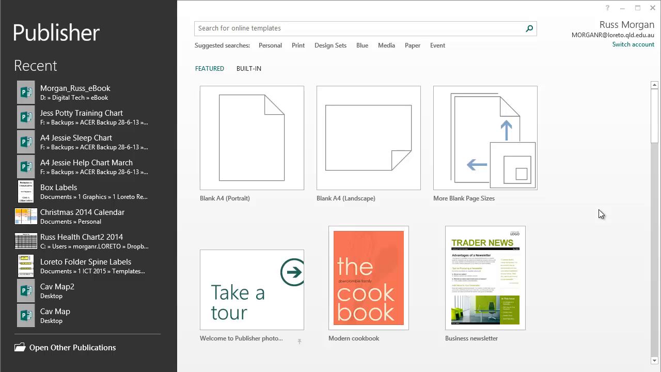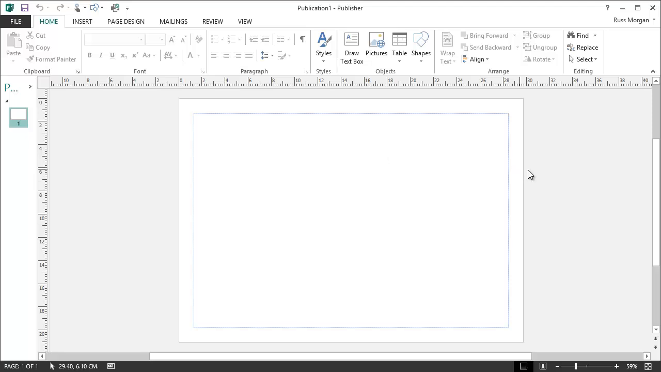So making an ebook with Publisher is really easy. When you first open Publisher, this is the screen that you see, and it's asking you to pick a template. So I'm just going to choose this one here, which is an A4 landscape template. So it's in A4 size. You can see the setup of the page.